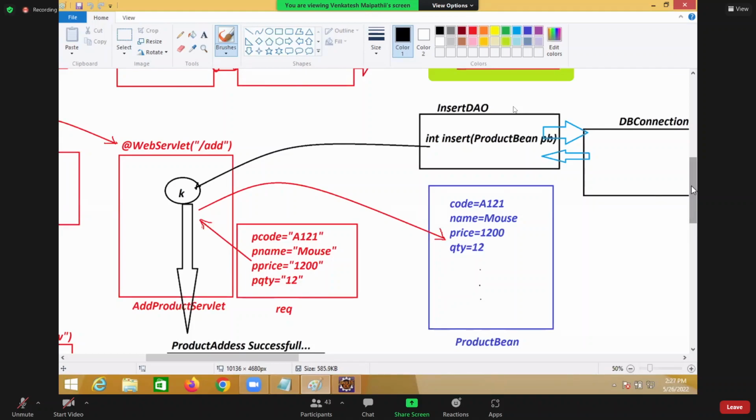What is the advantage of taking the connection in this format? The advantage is that the total web application will have one single connection. The connection will be reused every time. How are we reusing it? DB connection dot get con means we are accessing the address location of a connection object. So we are not establishing the connection, we are reusing it. That is the advantage. Now the insert method, being passed the product as a parameter, will perform the insert operation. JDBC logic is available here.